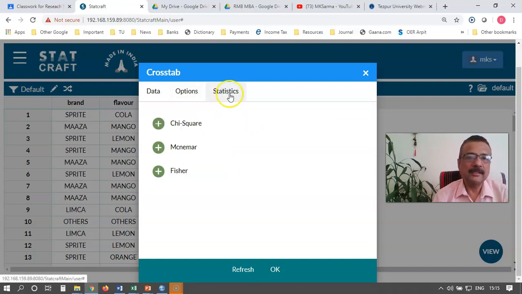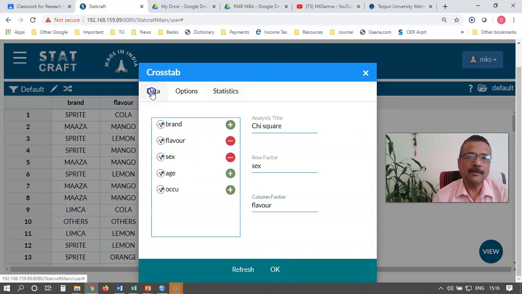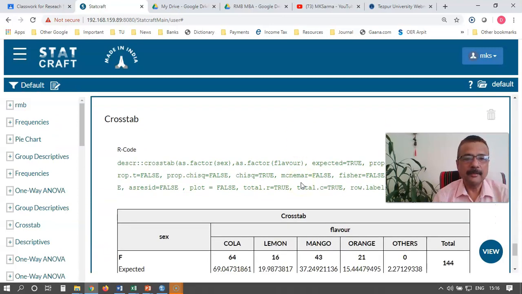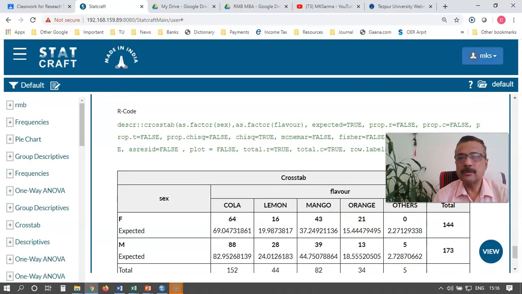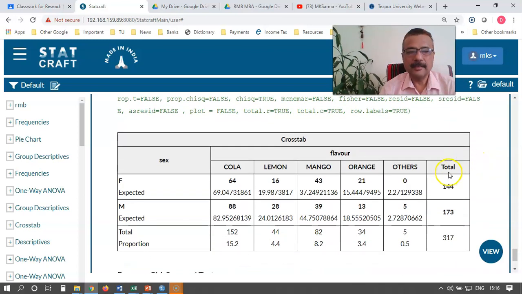Now we go to statistics. Here we can select chi-square test. Fisher's test also comes this time, but we are not interested in McNemar or Fisher at this moment. We are only interested in chi-square. Now look at this, OK is highlighted. So we click this OK, right? Just to double check our data, in the row factor we have put gender, sex, and in the column factor we have flavor. So let us say OK. It is coming. So look at this. This would come as the data.